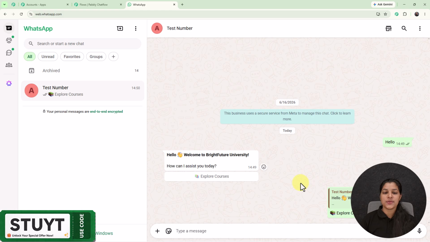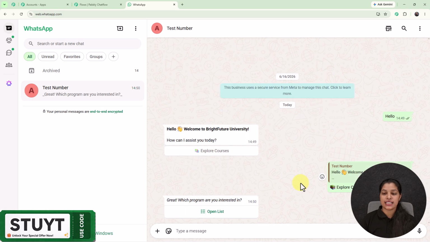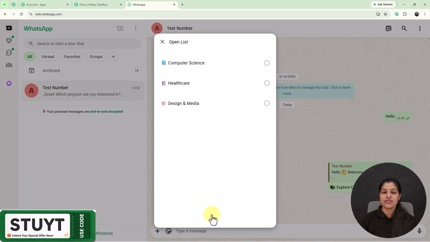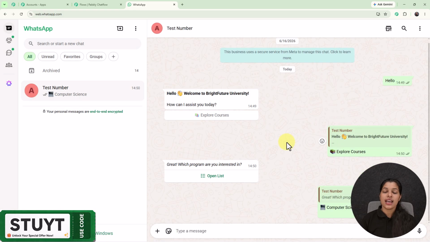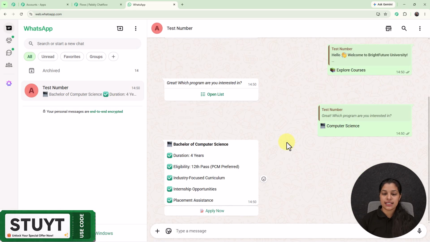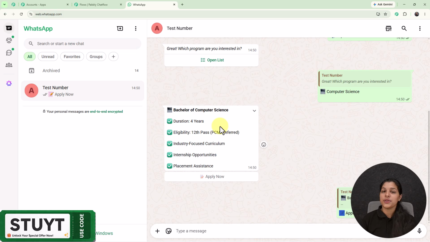So here I'm going to select it, and as I have selected this button, I'm getting the list of the programs or the courses. So now let's open this list and check out the courses. So here I'm getting some of the courses. I will be selecting this first course, that is computer science, and as I have selected it, I'm getting the details of this particular course with this button that is apply now, which I'm going to select.